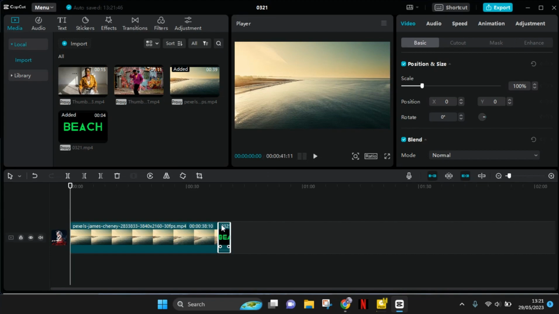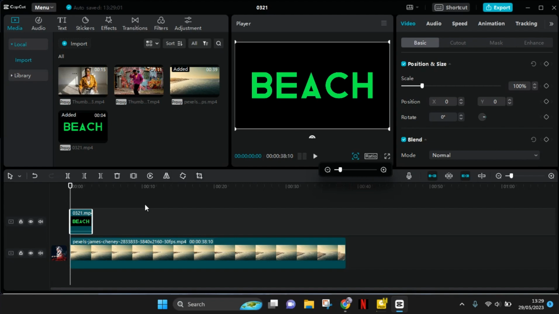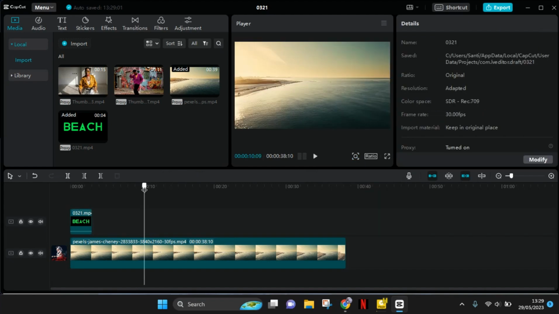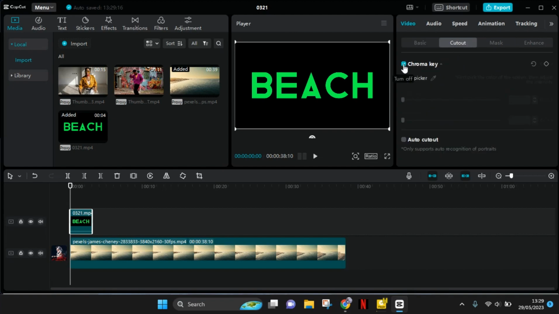And then also the text video, but put the text video on top of the background like this. Okay, so after you add the two clips like this, click on the video text or the video overlay and remove the green from the text first. So go to cutout, enable the chroma key, and then drag the color picker into the green color on the letters. And just adjust the strength and also the shadow.